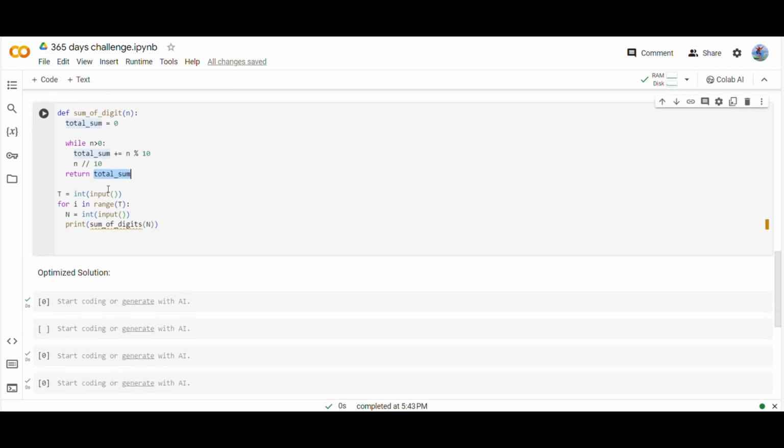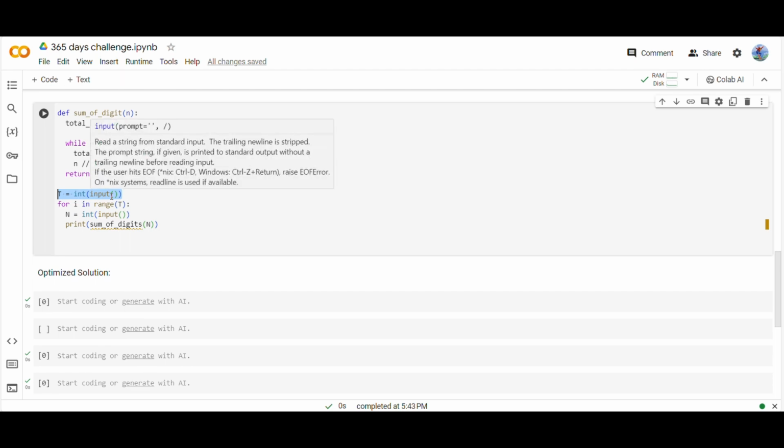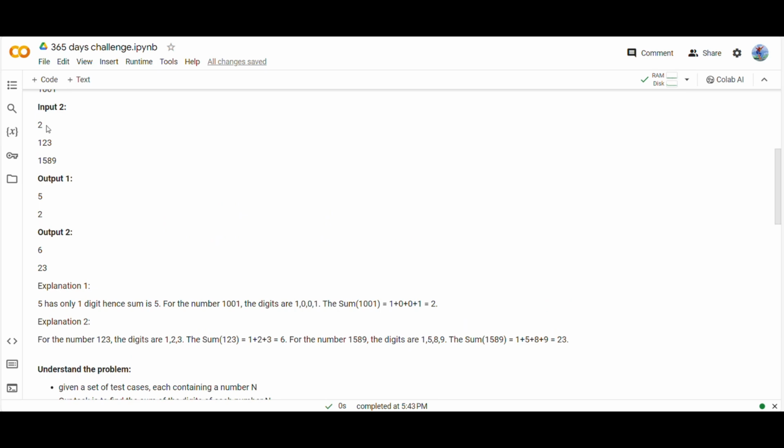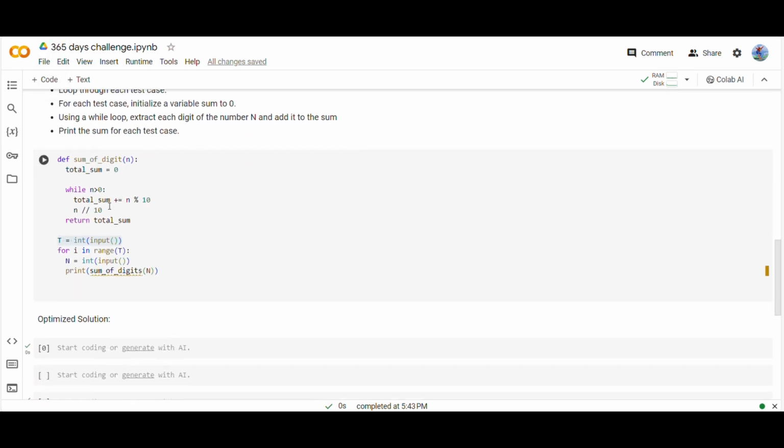Now we are taking t from the user, so the user will tell us how many test cases there are. In this scenario we have 2 test cases. Now we are using this for loop which iterates from i over the range of t, so we have 2 test cases, so it will iterate 2 times.